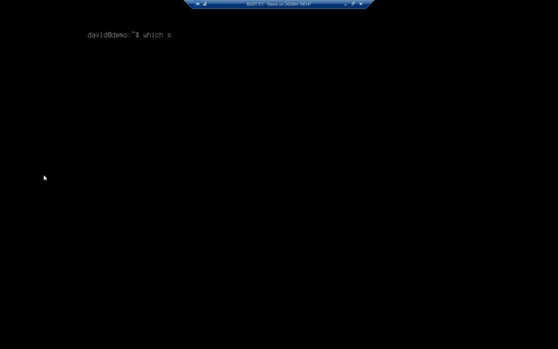So the command is which sshd, and the which will tell us if a particular command is installed and where it's located. So you'll see that we have /usr/sbin/sshd. That's where sshd is currently located. So we know it's installed.